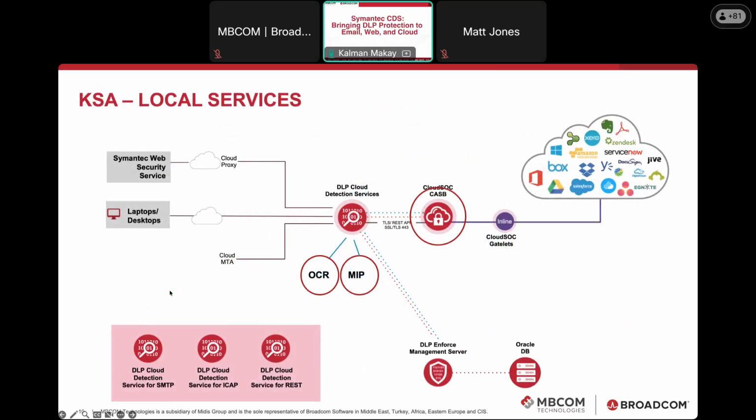Here you see the list of the local services. Actually, the CDS SMTP, so the email protection, is available. I removed it here from the email security.cloud because the ESS is not in KSE, but you have an option to use the local KSE Office 365 in reflection mode.